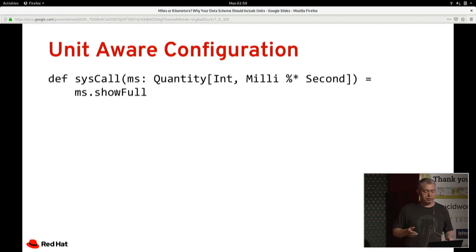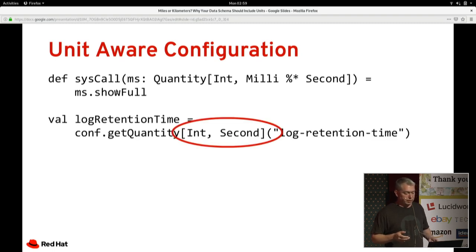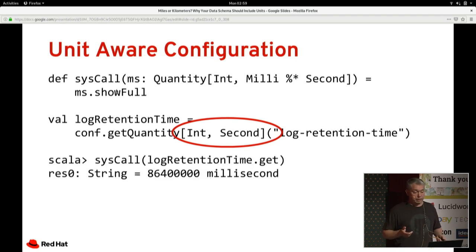What does it allow me to do? Suppose I had a system call. Imagine I could define a system call expecting certain units. So here's a quantity of milliseconds. And then I load the log retention time, and I'm asking it for seconds, so it's different than the hours it was configured. And then I call the system. You can see that both loading the value, it's converted correctly, and then actually calling the system function, it's converted correctly again.